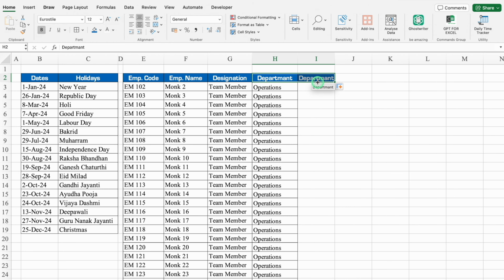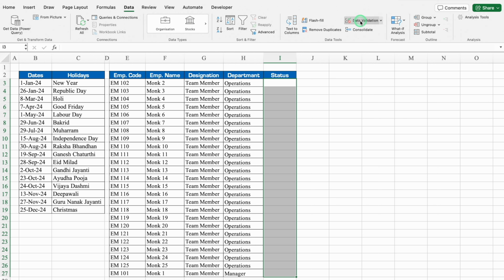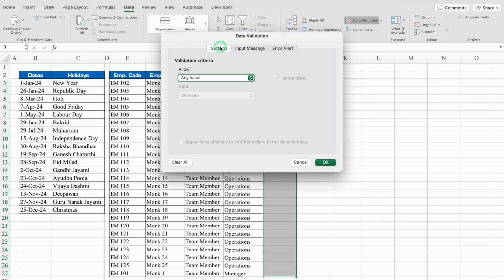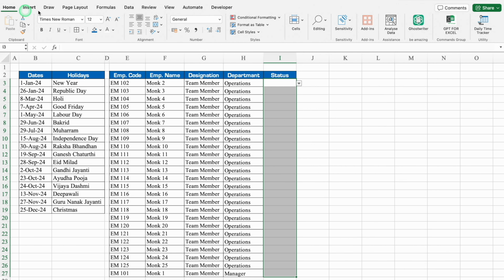We'll drag this. This will be active or not active, or let's rename this as status. Enter. We'll select from top to bottom. We'll go to data, data validation. From here we will select list, source. We will type active, comma, not active, and do OK. We'll go to home and create borders. We'll select the whole column.